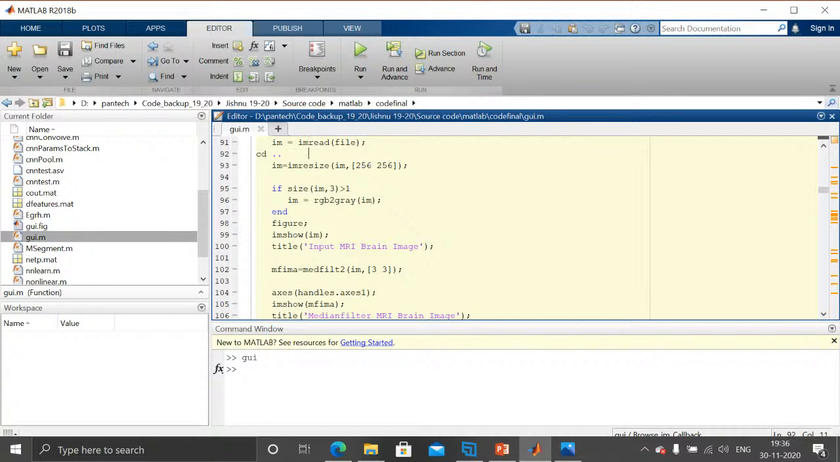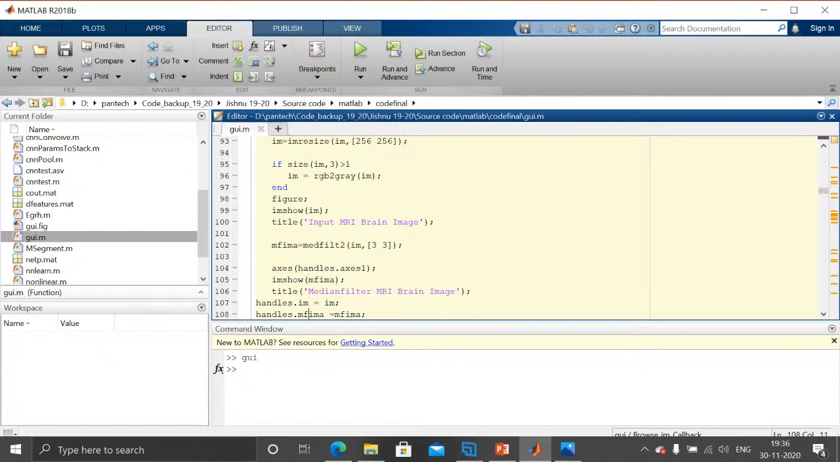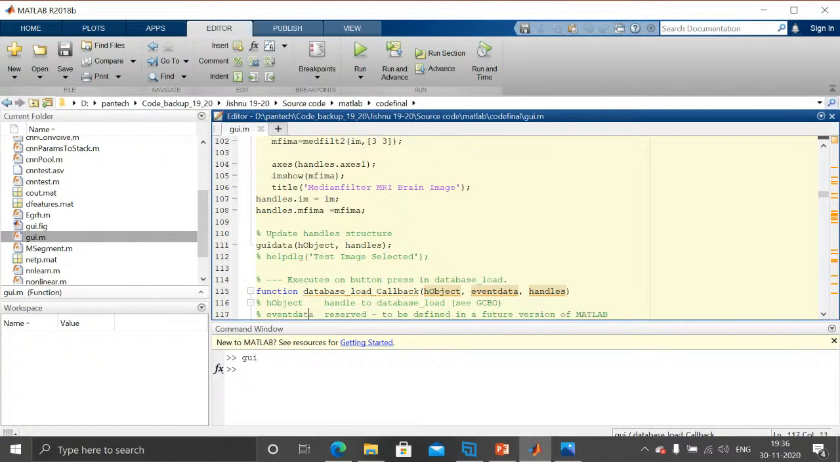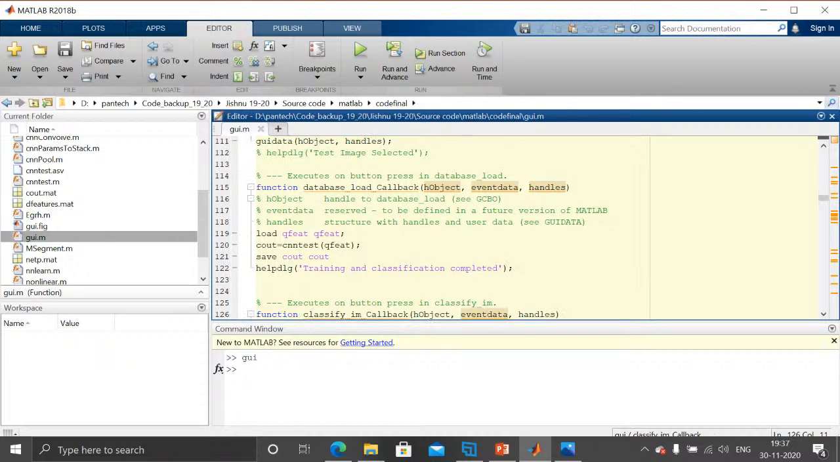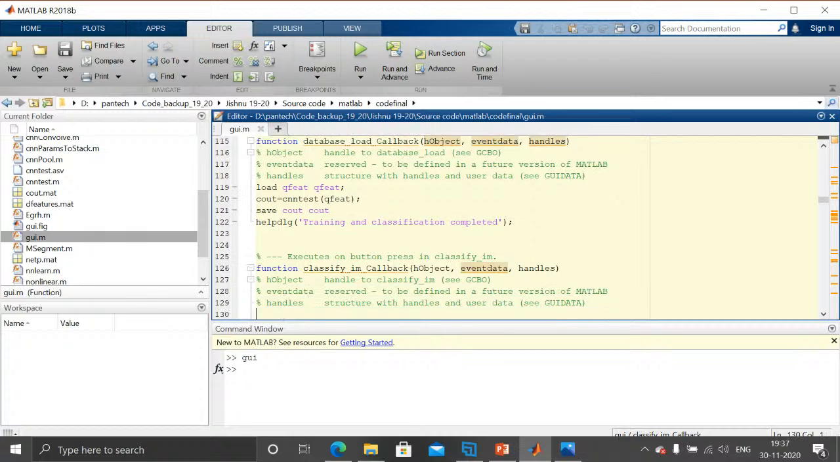And if the image has 3 color channels, that image alone will be converted from RGB to gray. Here we are applying the second level median filter to remove the salt and pepper noises. Then here we are training all the database which is available within our folder. So all the images will be trained towards the neural network.